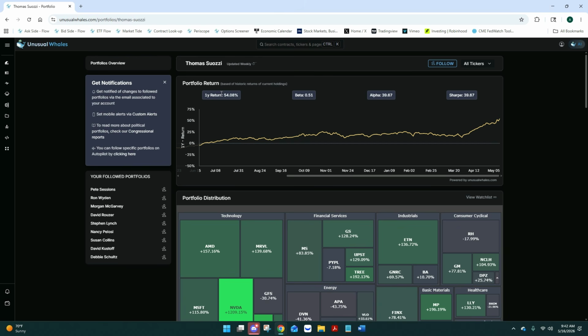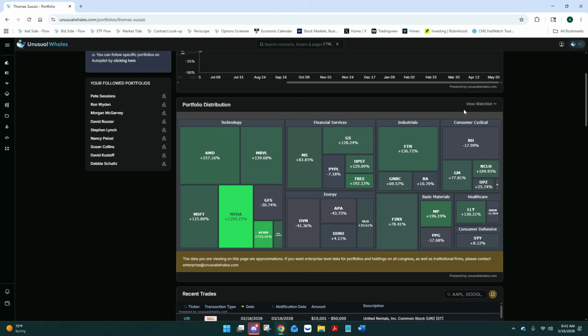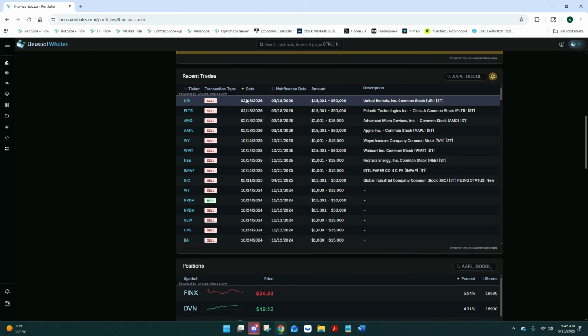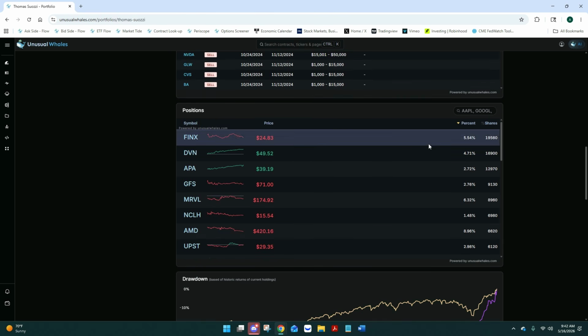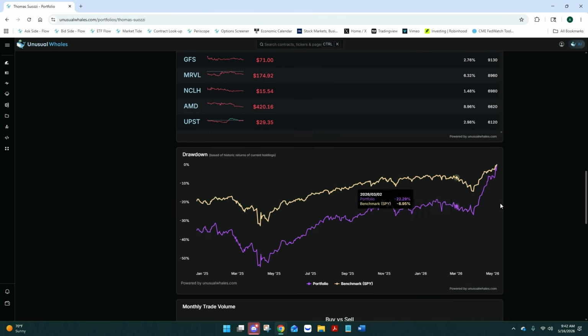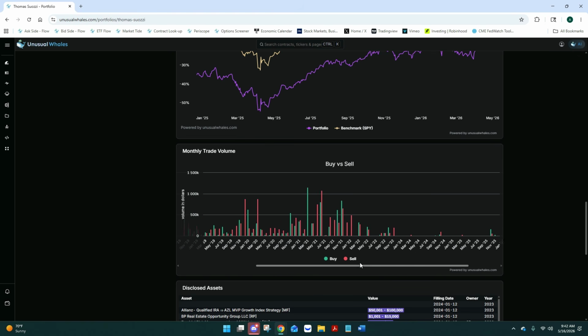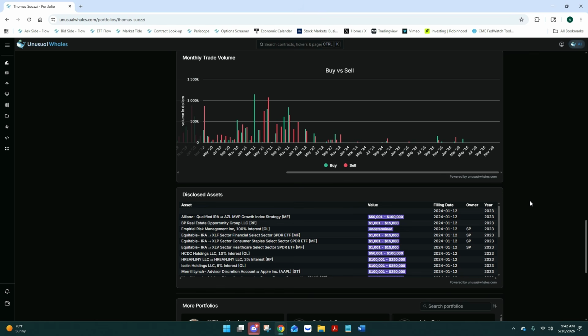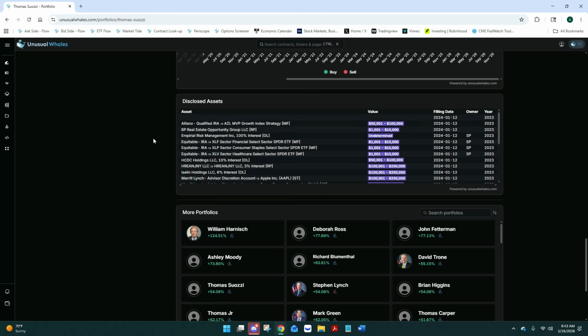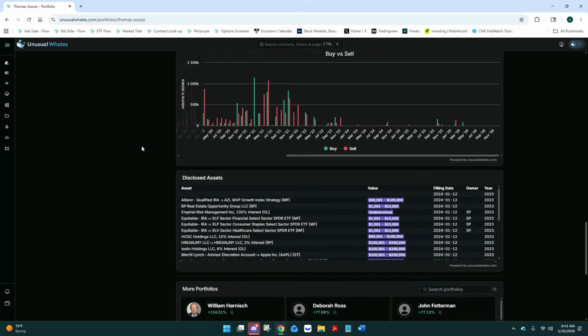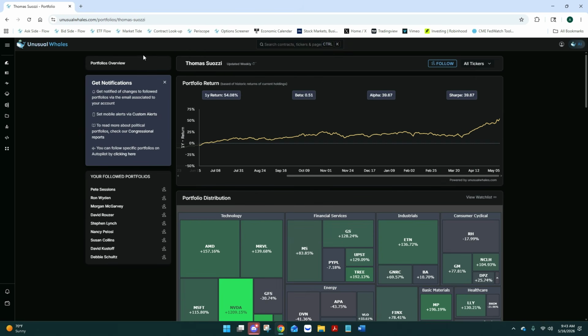It's going to tell you that 1 year return. You can see that distribution in here, recent trades, again, different positions they're holding, any drawdown, the monthly trade volume. I like seeing that monthly trade volume. Always interesting to see that. Usually on the entire politician spectrum, not just specific people, but it is kind of cool to see if there's trades before a big move, and so on. Again, the disclosed assets, and if you want to find another one in here too. But really cool little area here.